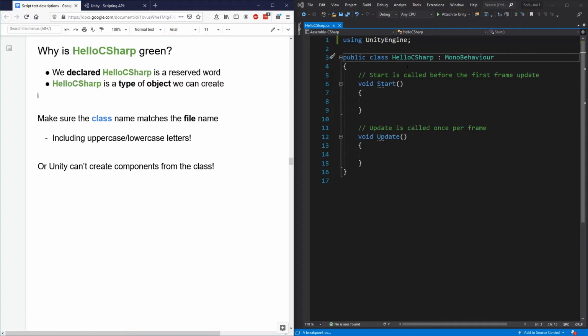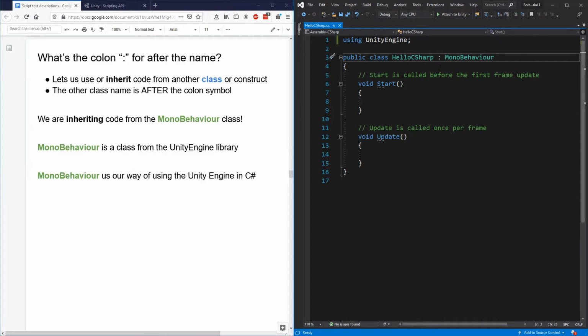The name of the class must also match the name of the file, excluding the .cs part, or Unity will not be able to use our script as a component. So what's this colon symbol for after the Hello C# name of our class? This is C#'s way of letting us use another class or other type of construct inside of the code of our class. We are using, or inheriting, a class called MonoBehaviour here.